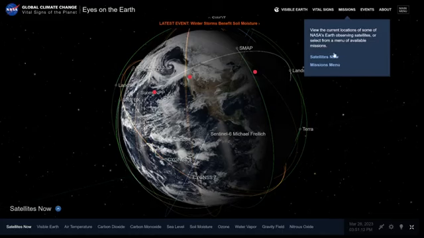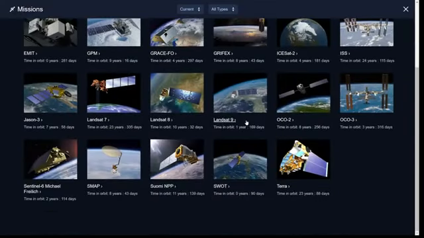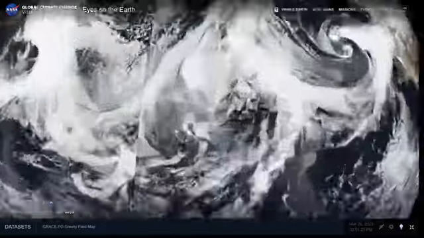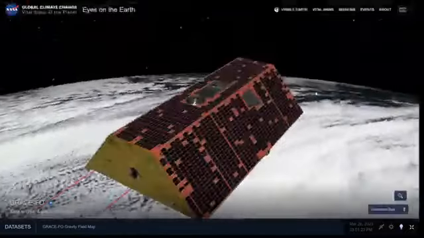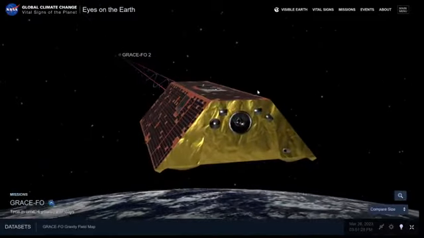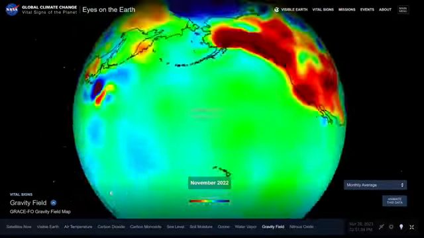If you want to see any other mission, you go to the missions menu, and here are all the missions available in Eyes on the Earth. Each one will be connected to a data set if it has it. So for example, GRACE Follow-On. This is a very interesting mission that measures the fluctuating field of gravity itself. 2 spacecraft following each other. You can also click on the data it takes related right here.